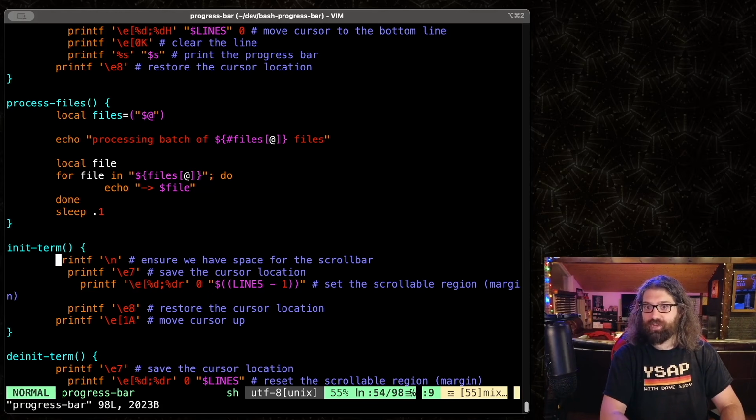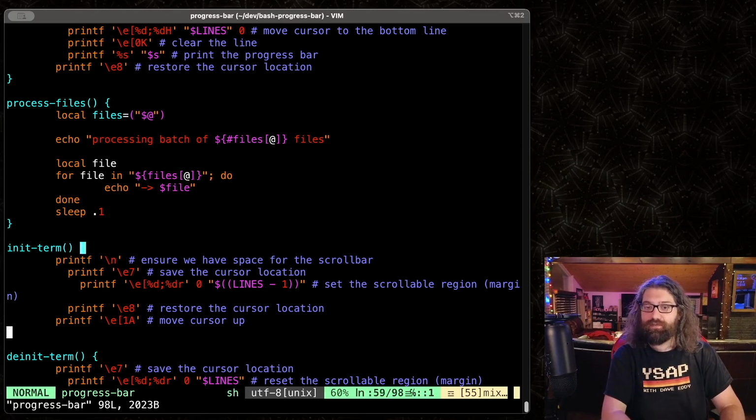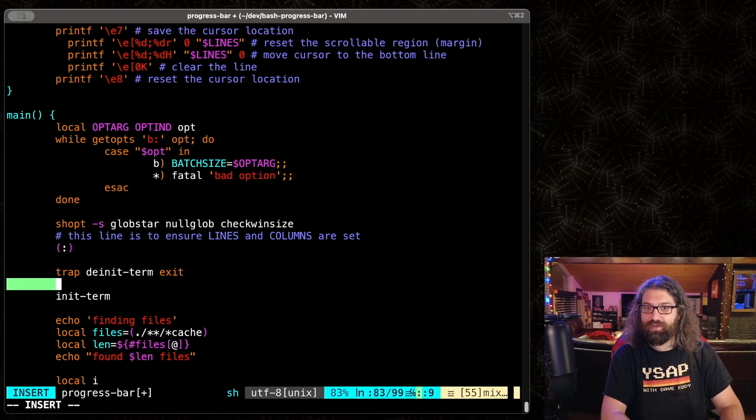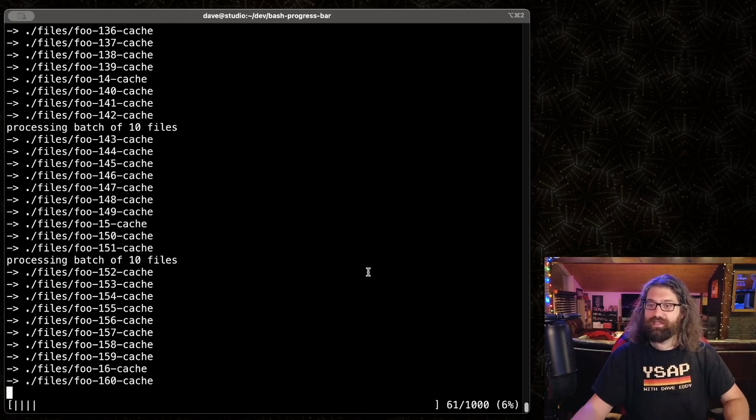So we have this init_term function that does all its work. Look, it makes sure we have the scroll bar there. It saves the cursor location. It figures out the scrollable region. It restores the cursor location. It does all this stuff for us. So all we have to do is trap init_term to WINCH. The name of the signal is WINCH, SIGWINCH. So if we do that, one line of code added should make it so we can respond responsively to size updates. So let's go ahead and run this.